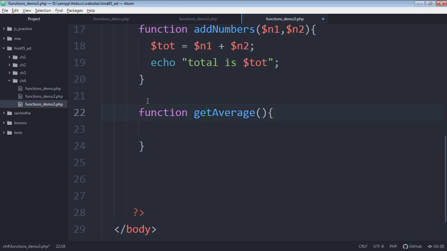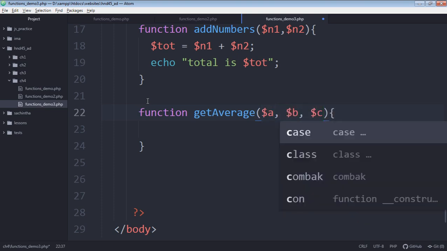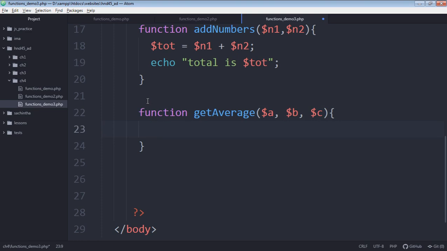We usually use the word get in front of this. It's a convention that programmers use. So get in front of that verb we use, so it depicts that it does the job as well as it gives you a value back, right? So for this program we will give 3 values. A, B, C, there are 3 values I'm giving, and let's calculate the average.